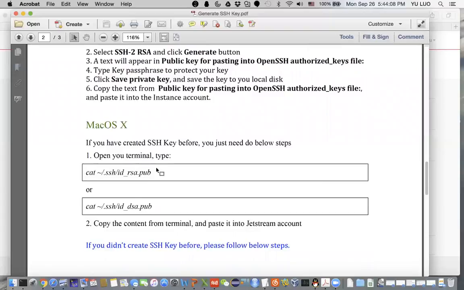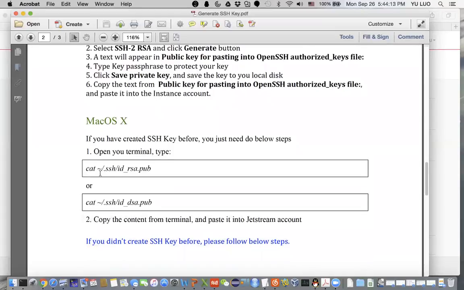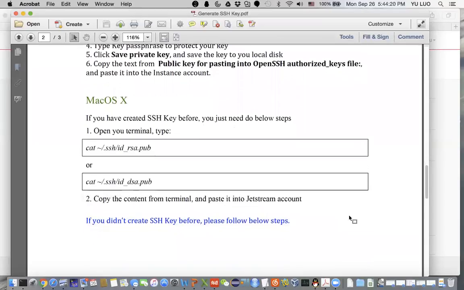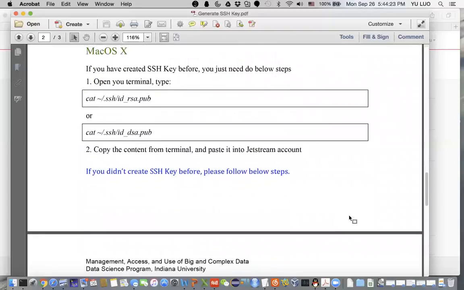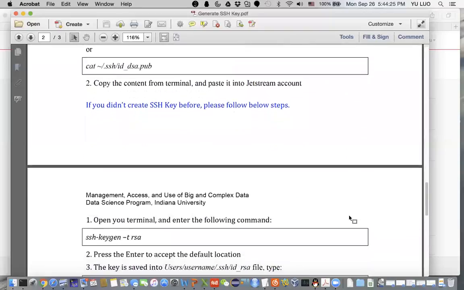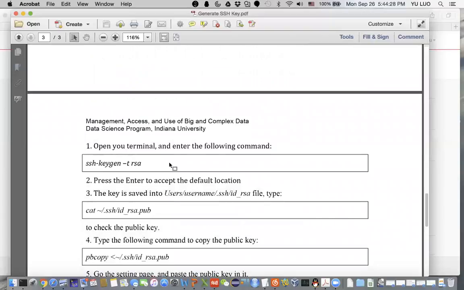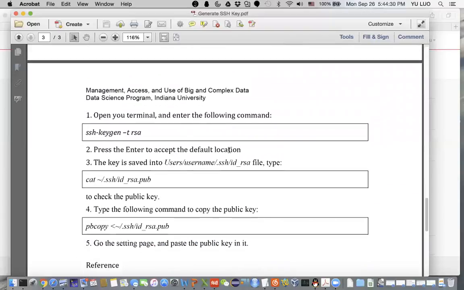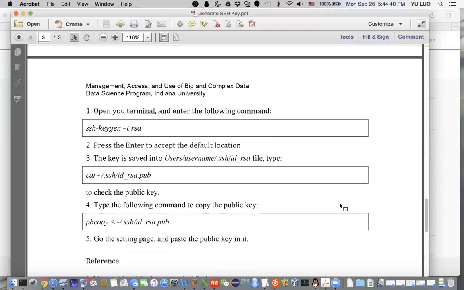For the Mac students, if you already have your SSH key, try these two command lines to find your public key, because the key may be saved to this place or that place. It's up to your choice. If you haven't generated a key before, just follow these 5 steps. Step 4 will copy the public key, and you just need to paste it into the JetStream account.